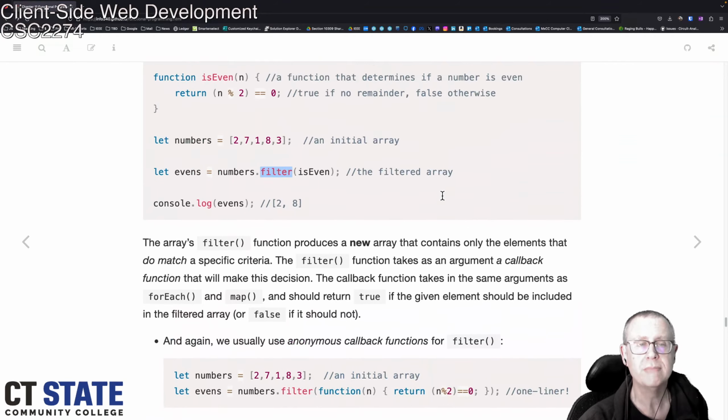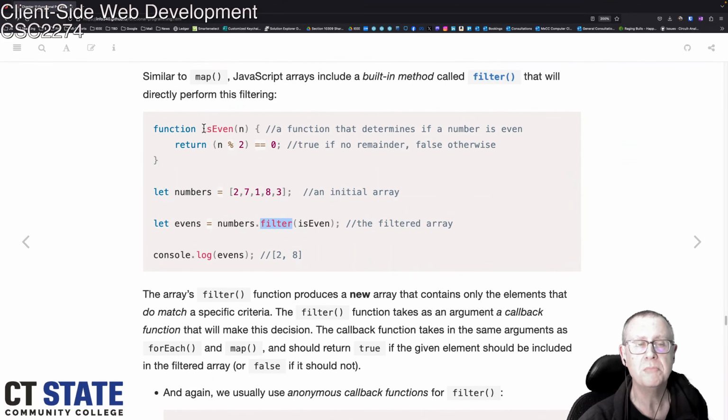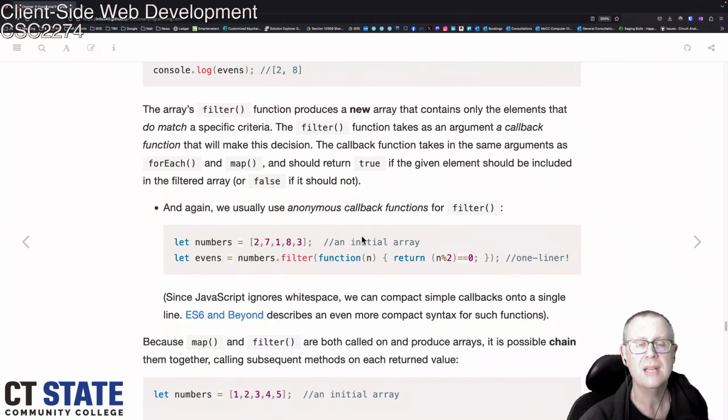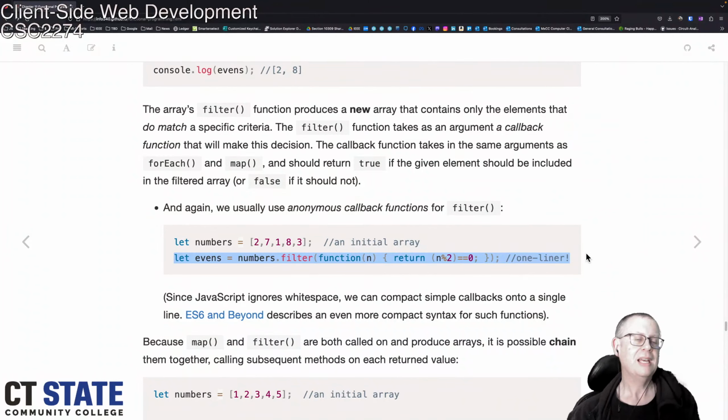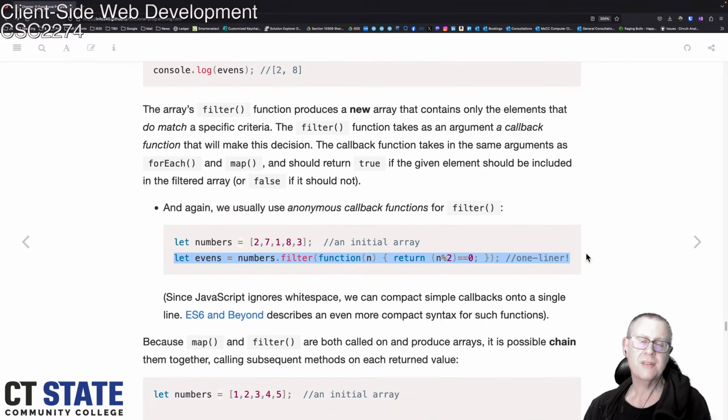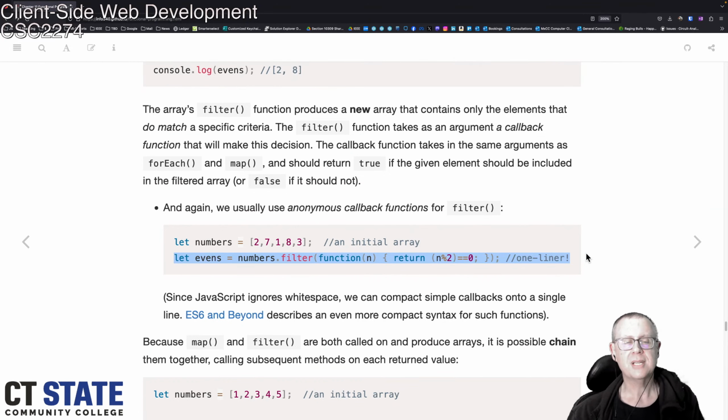We could even pass in this isEven method as an anonymous function, right? And now we have a one-line function to do the same thing.